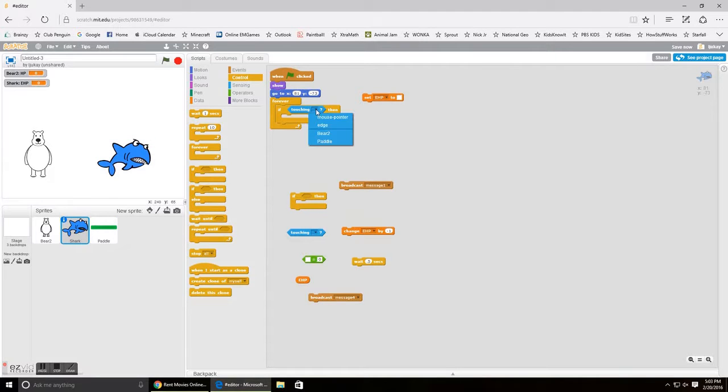So let's say if he's touching the paddle, I don't know why they call it that. If he's touching the paddle, then change EHP by 1. And it's a boss, so we can't have it waiting too long to regen health, so we're going to wait 0.5 seconds before you can attack him again.